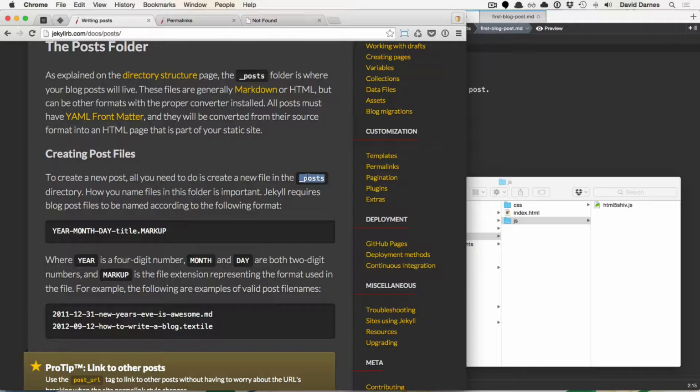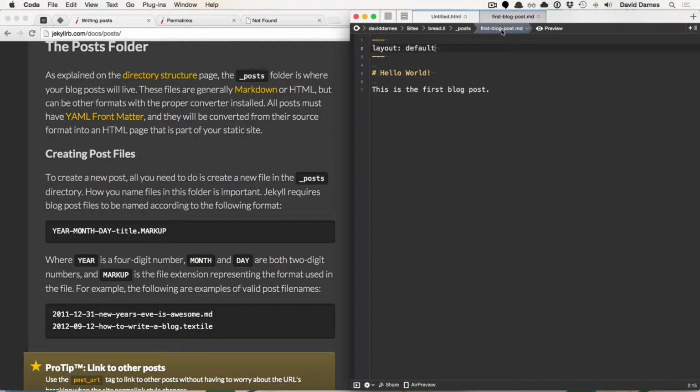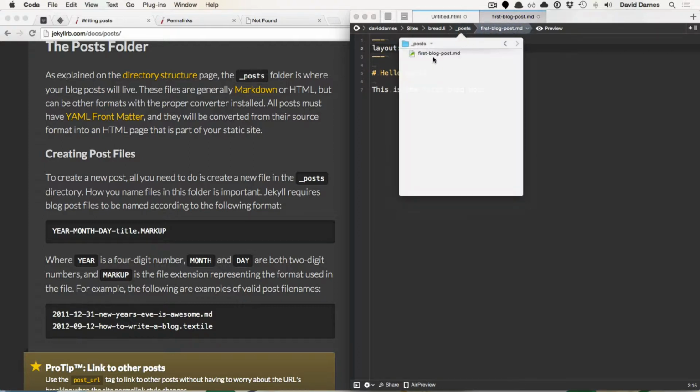It says, to create a first blog post, create a new file in the post directory. How you name the file in this folder is important. Jekyll requires blog post files to be named according to the following format: year, month, day, title. I forgot about that. That's how it produces the timestamps, by putting them into the file name, which is kind of good for a quick glance, but can get a little bit long. But let's just do it anyway.